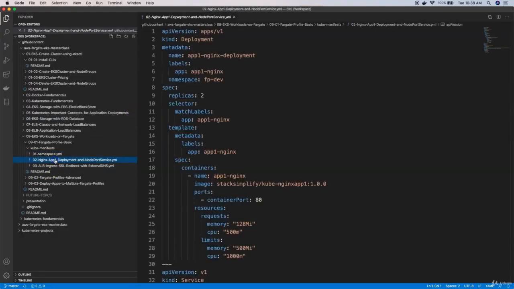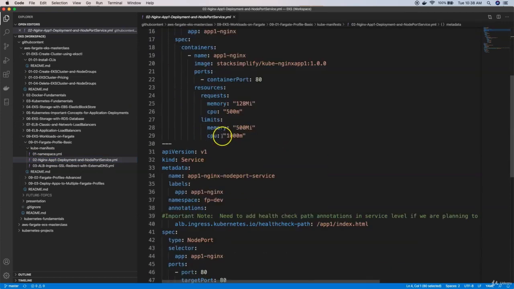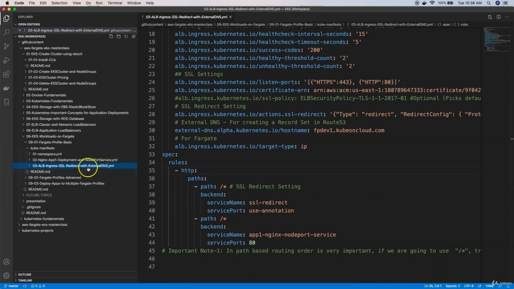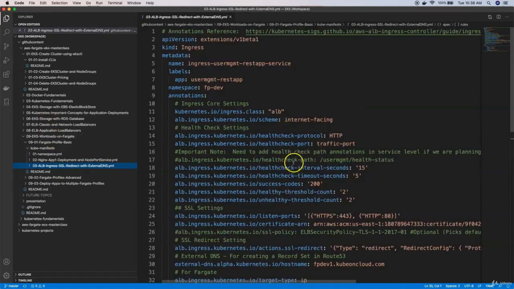One is Nginx app 1. If you see its deployment manifest, under the metadata you can see namespace fpdev is added. In the same way, its equivalent node port service also has namespace fpdev added under the metadata. The rest, like the health check URL, we are not changing, since it comes from previous examples. Only the namespace fpdev is added. One more is the ALB ingress SSL redirect with external DNS, which we implemented earlier in our previous section. Here also, under the metadata section for the ingress service, we have added namespace fpdev.